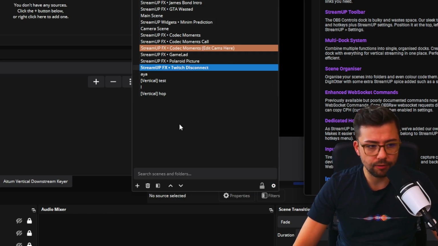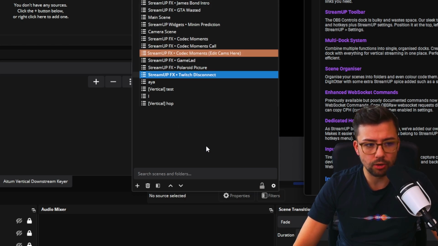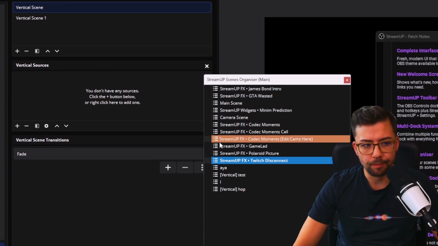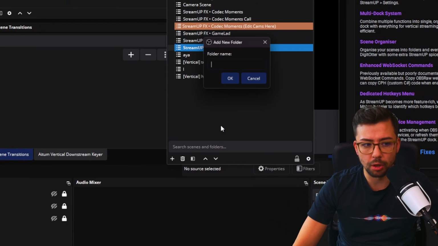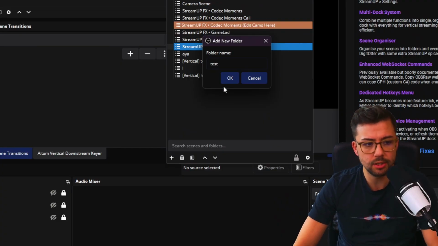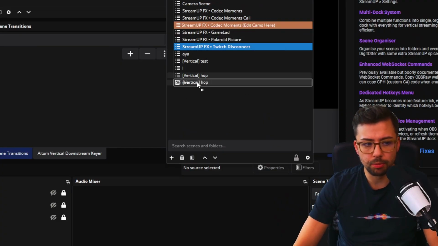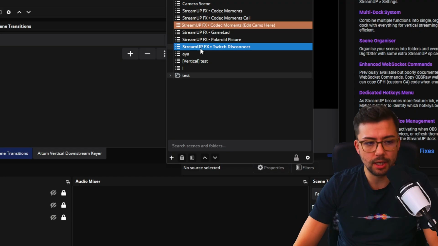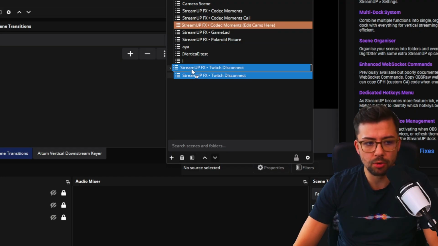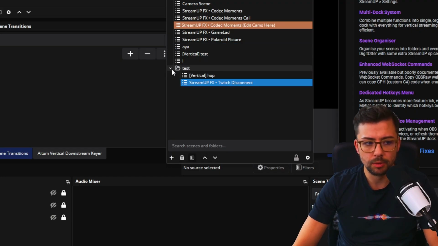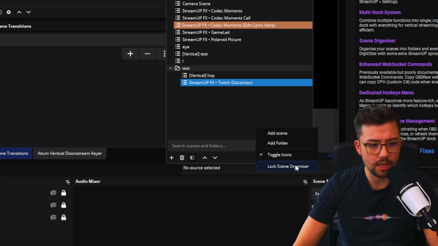We've got a bunch of different settings as well. So if we right click, we can toggle the icons so you can see what's a scene and what's also a folder. So I'll just create a folder called test just here, and you can put your scenes into different folders to help you keep them all organized, which is awesome. We also have a lock button as well, which I really like.